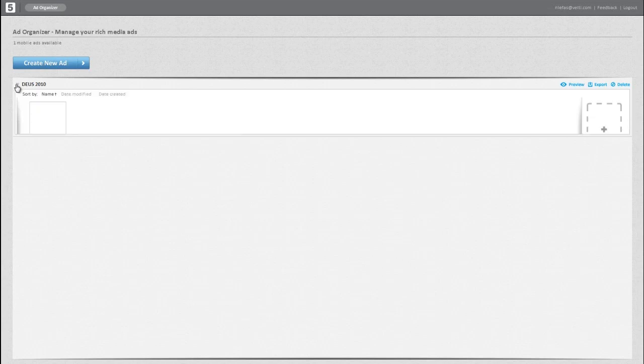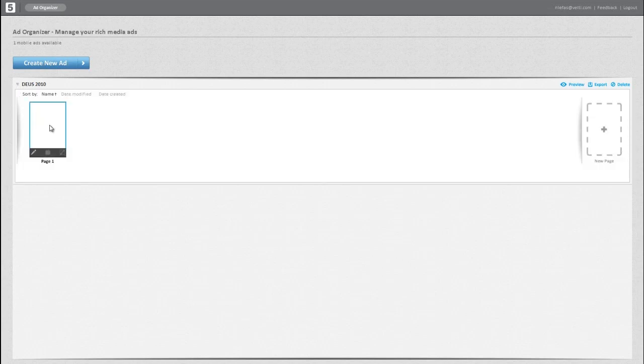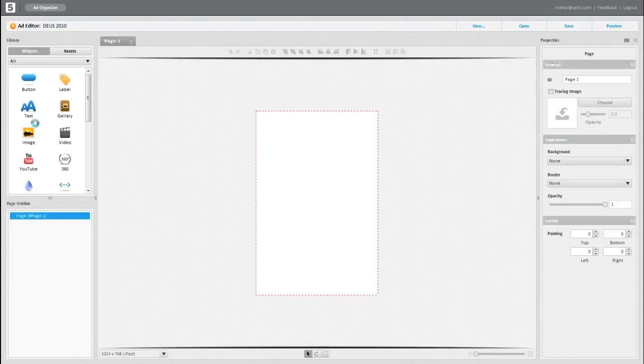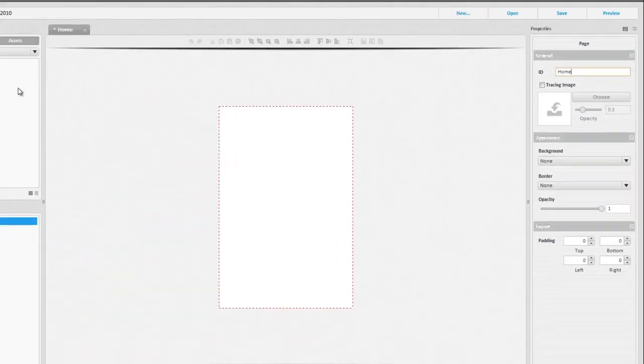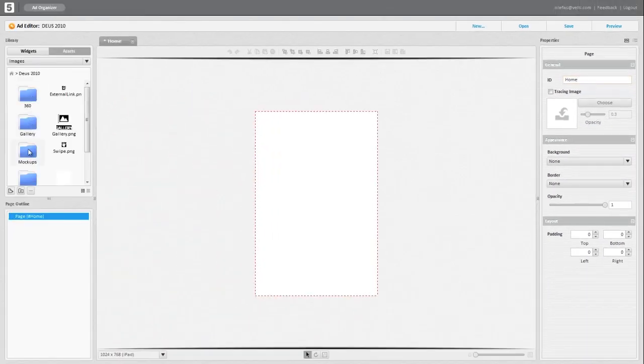Click on the newly created name of the ad, and to begin creating the page, double-click on the page to open the canvas in the Ad Editor. Click on the Assets button and go to the right-hand pane to enter the name of the page.